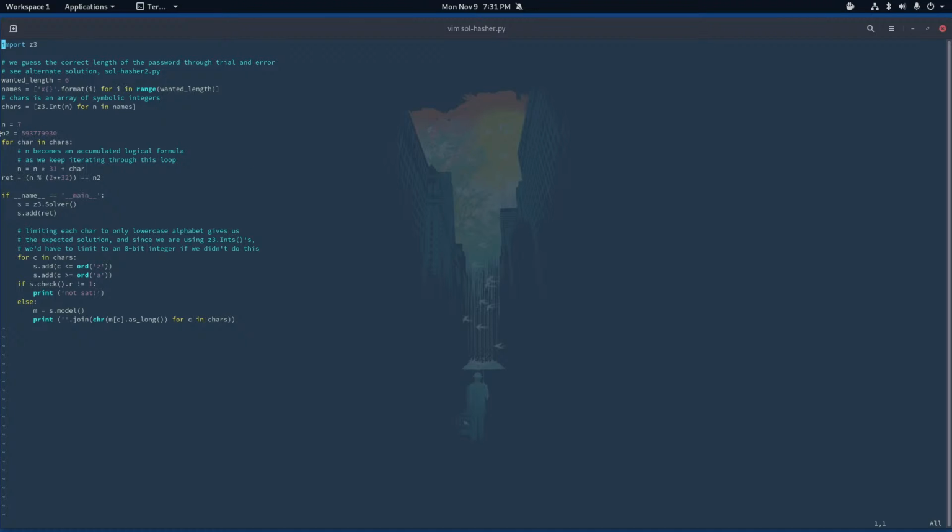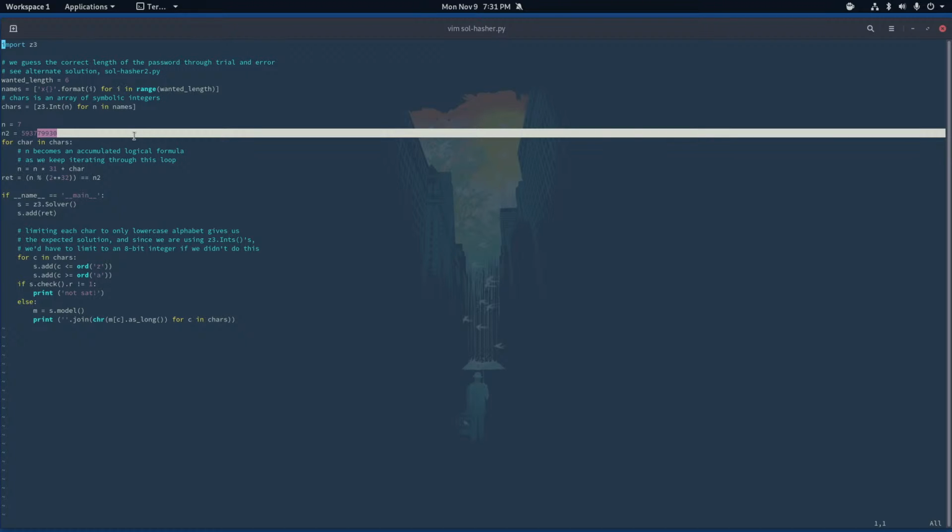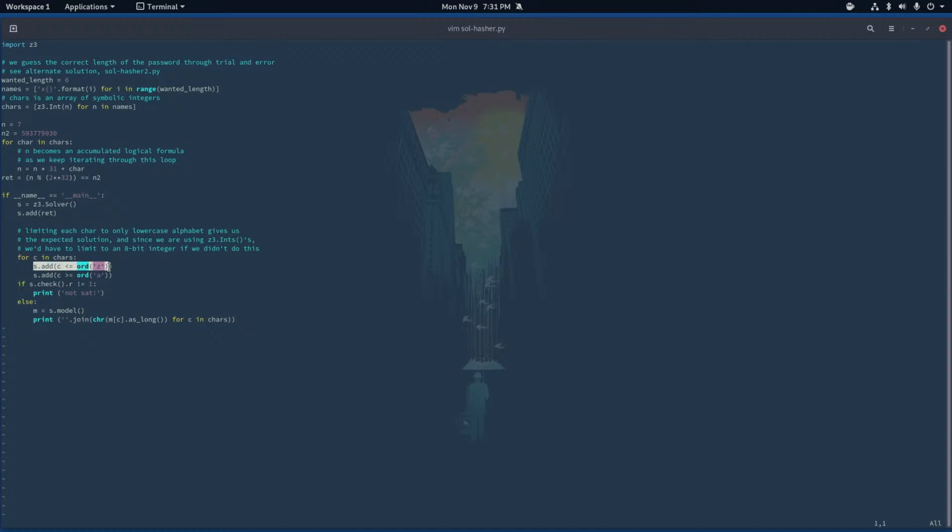And then we have these constants that we've extracted. So this N2, I'm sure, looks very familiar. And we go through and we're just accumulating that sum there. And then finally, we're adding a ton of constraints here. So we're constraining that every value that we get here, every final variable that we're dealing with, has to be in the ASCII range between a lowercase a and a lowercase z.